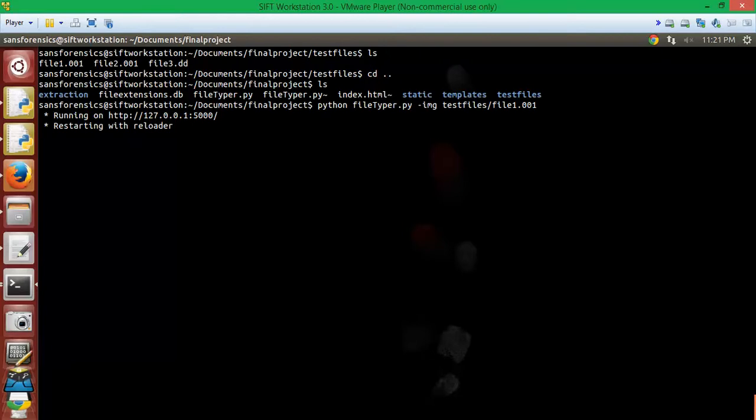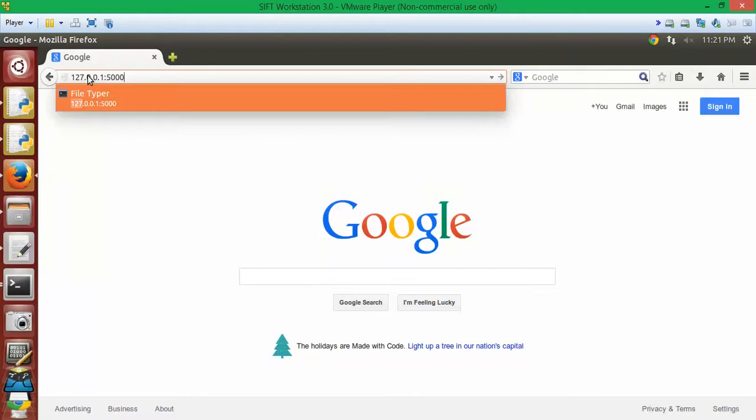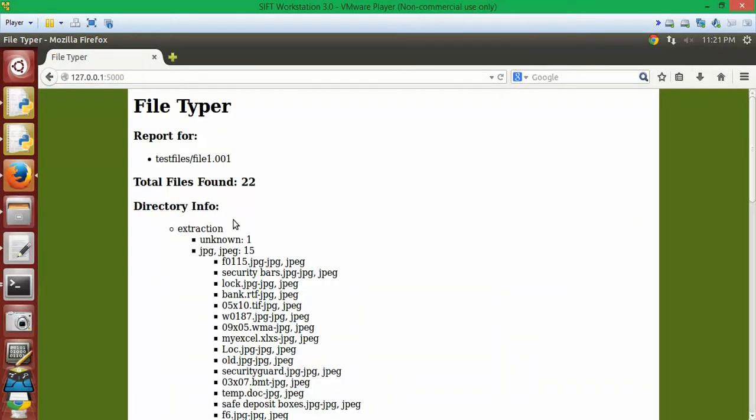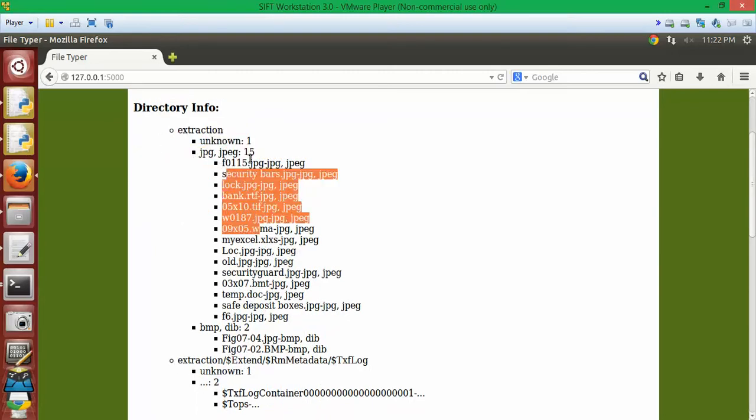Like I said, it's going to test each one by the magic numbers. Then we simply go to our browser. Here we go. We run it, and it gives us our little web app. Now it shows you the report for what image file it is and the total number of files found. Then we get a fun little list here of every single file along with all the file types and numbers of.